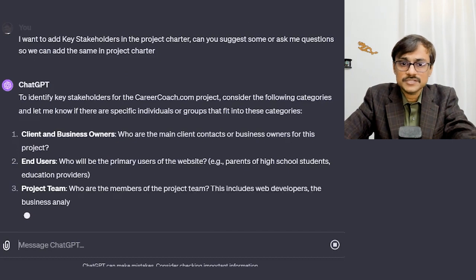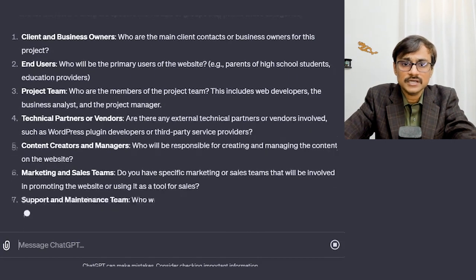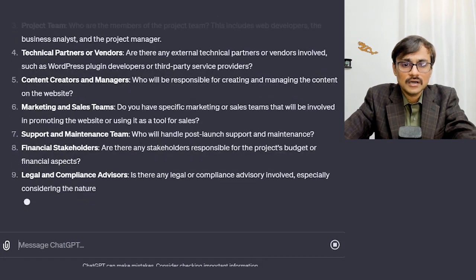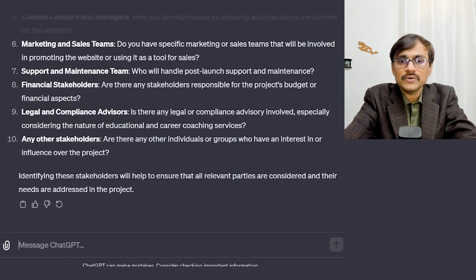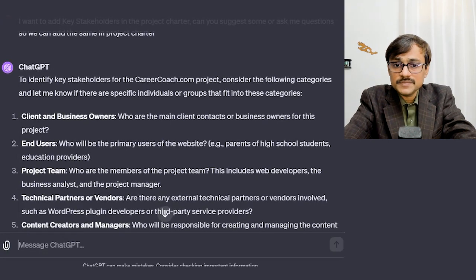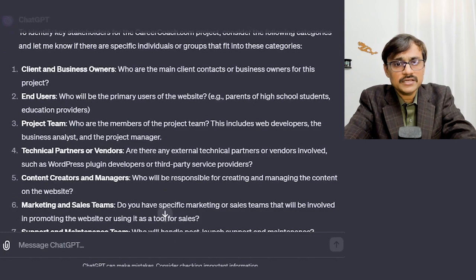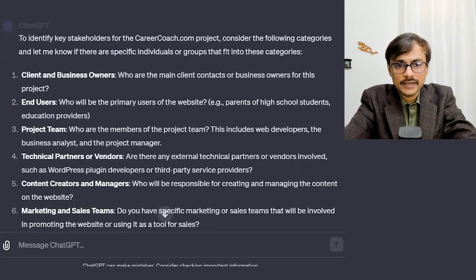Okay, so I will specify there could be a specified individual project team, technical partners and vendors, content creation design manager, legal and compliance advisory. Okay, any other stakeholder, financial stakeholders. So if there is any specific individual or group that fit into these categories, then we can mention that. And if yes, I can answer it and they will get added.